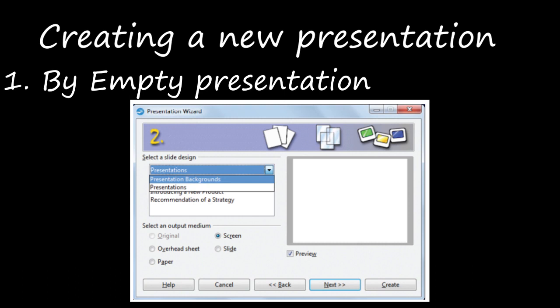The preview of the particular style or the particular slide will be shown in the preview pane. In the preview panel here on the right side, the preview will be shown. Original is an empty background only. If you are not selecting this, you will get an empty background.